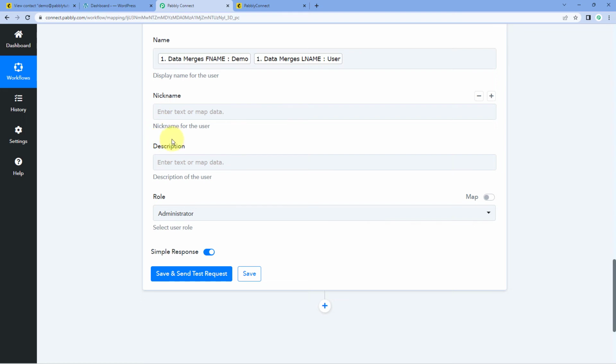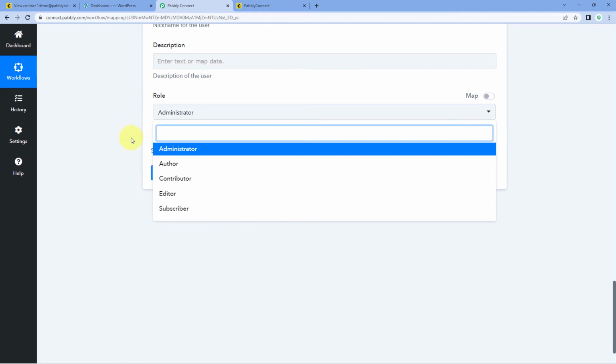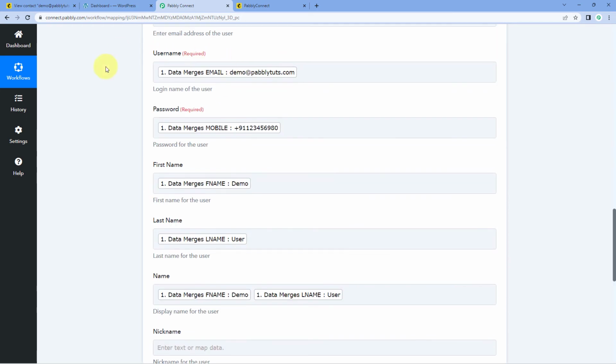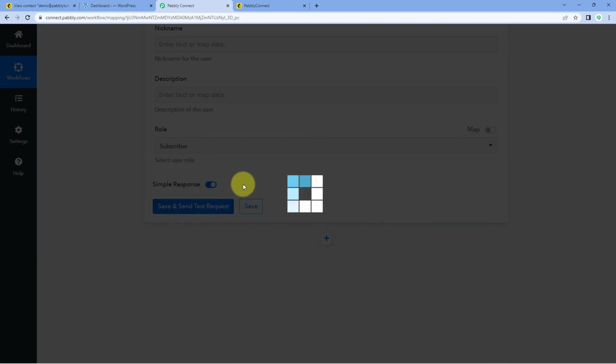Then it is asking us nickname or description. Both of these fields are not mandatory, not required, so you can ignore these fields for now. And at last, it is asking us for the role. In the drop down, you can see a list of different roles over here. Out of all of these, I want to give the role of a subscriber to this user. So that's why we are going to select subscriber over here. And after mapping all the required details and selecting the role, just click on Save and Send Test Request.